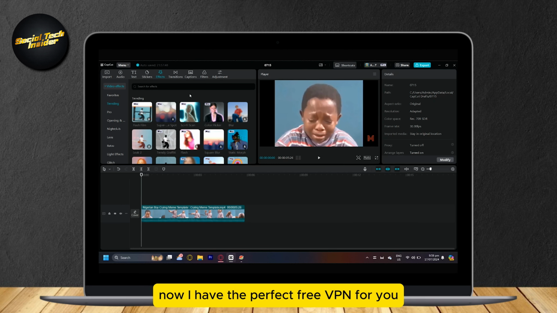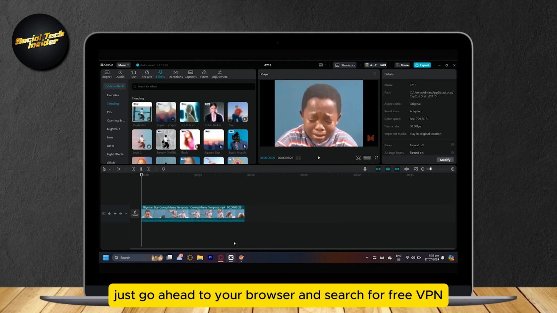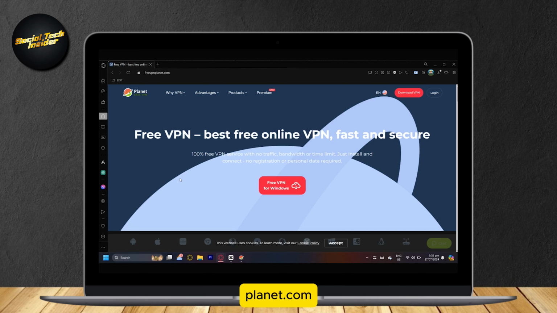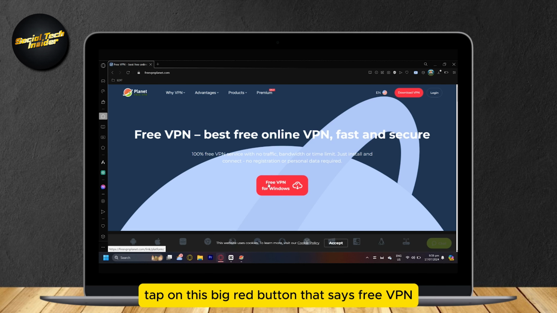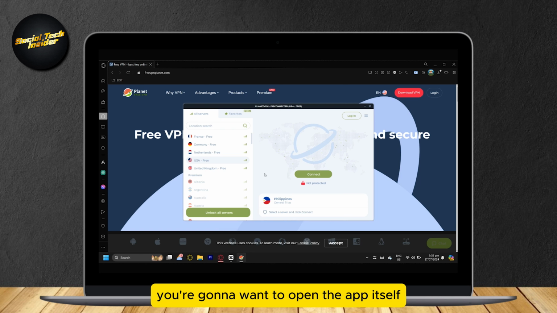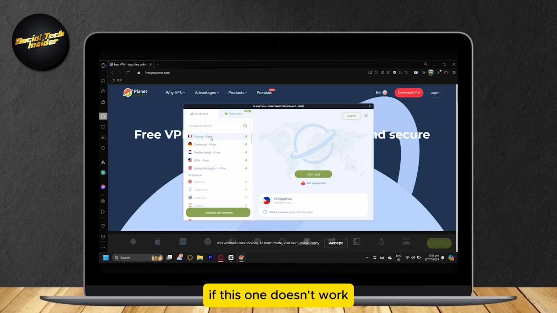Now, I have the perfect free VPN for you, and you don't even have to pay. So just go ahead to your browser and search for freevpnplanet.com. Tap on this big red button that says Free VPN for Windows. So once you download that, you're going to want to open the app itself. As you can see, this is a free VPN with locked countries, but all you're going to need is these five. So just connect to a specific country. If this one doesn't work, just try the other one, and so on.